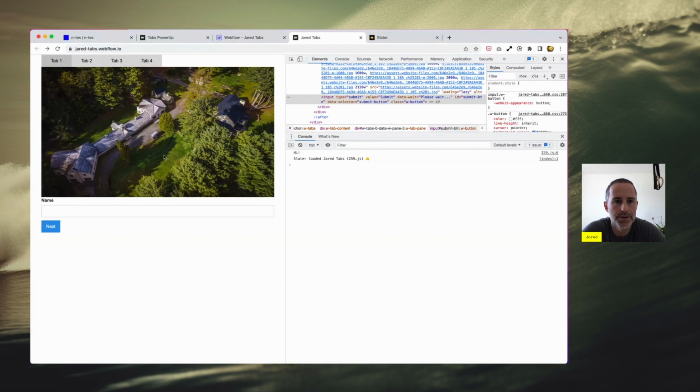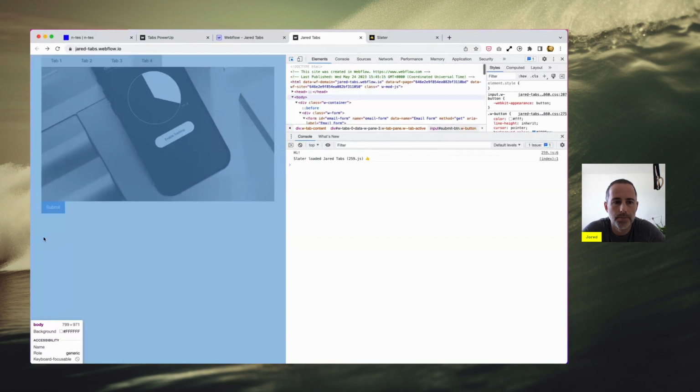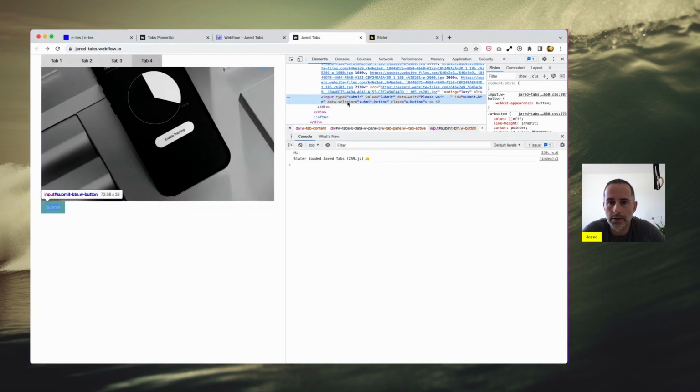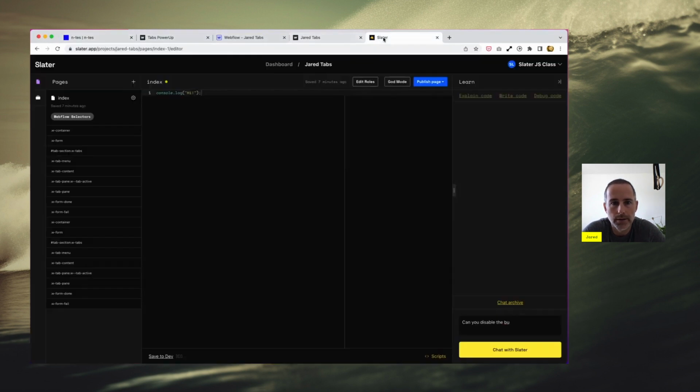Now when I refresh, okay, so I have this data selector submit button. I'm going to copy all of this and come back into Slater. Can you disable the button with the following data attribute? We'll see how well it selects. I should ask it to do it with jQuery too.